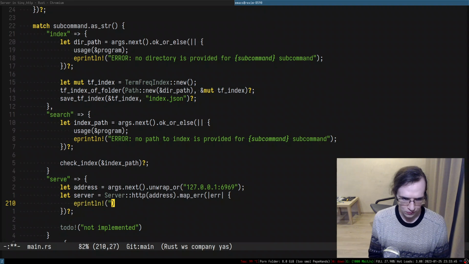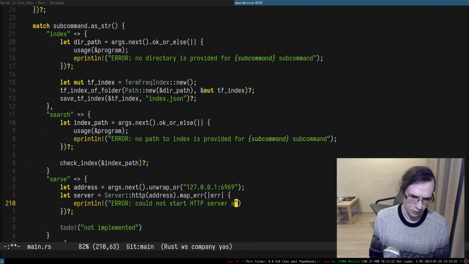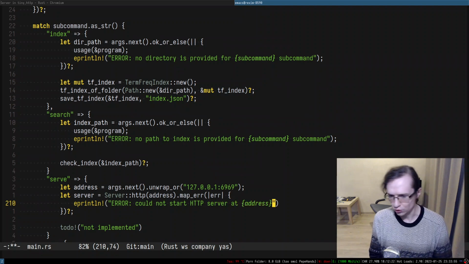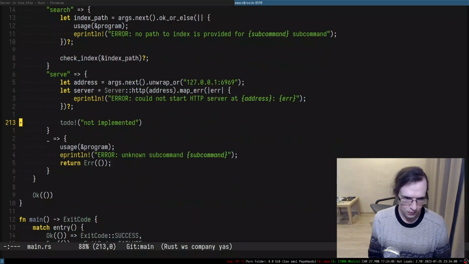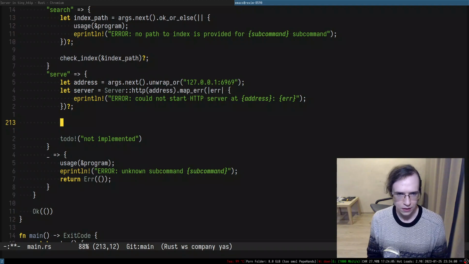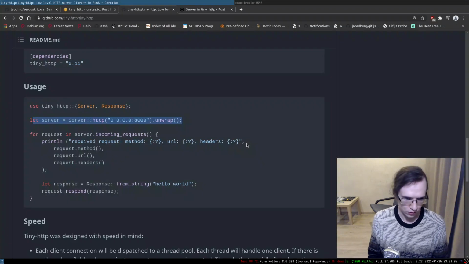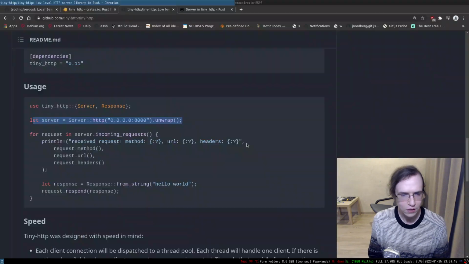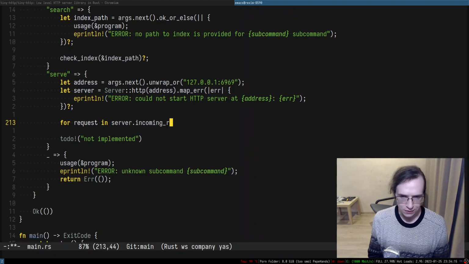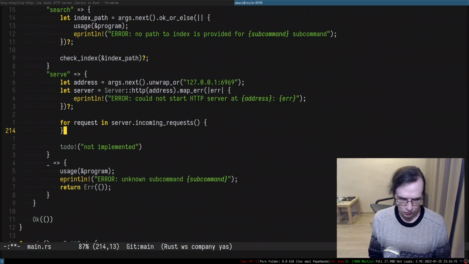So here I'm gonna do something like "could not start HTTP server at", and we're gonna provide the address, and the reason why we couldn't start it is here. There we go. So this is the server. And there we go. So the next thing we need to do, we need to start handling the incoming requests, right? So for request in server incoming requests.